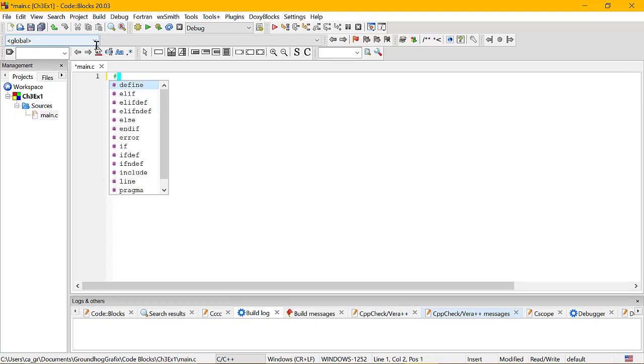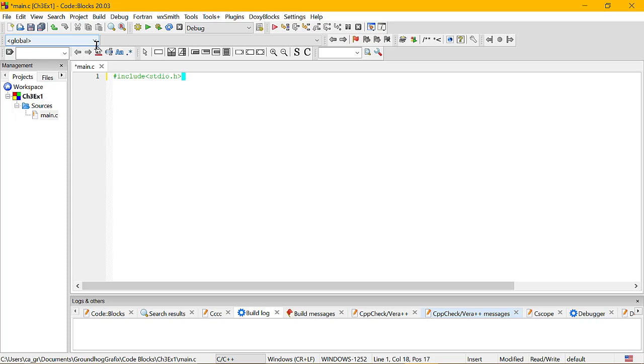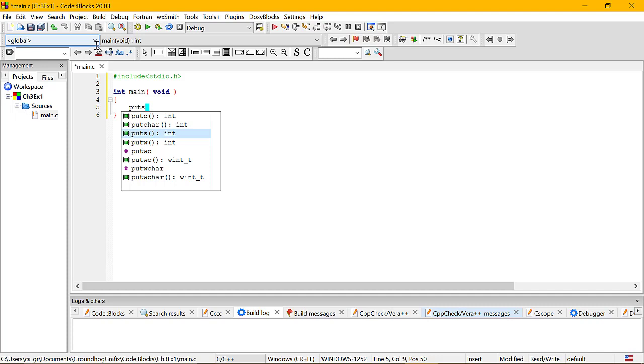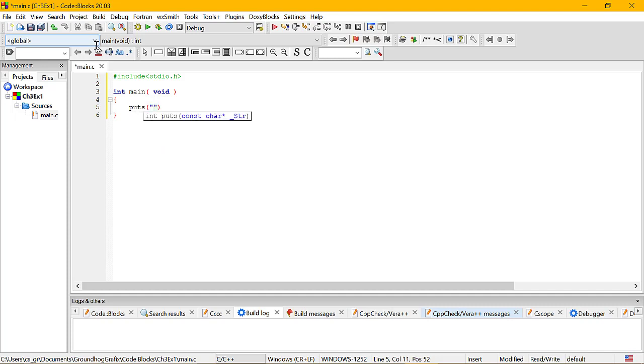Alright, now we'll start by including our standard input-output library. Int main, void. Alright, we're going to start by printing to the screen. Let's see here. Enter a number. Alright, semicolon.